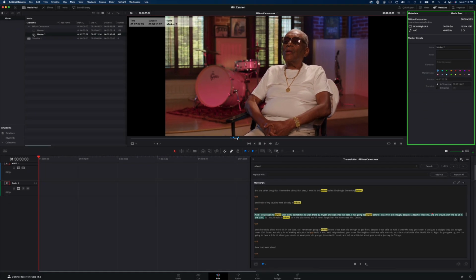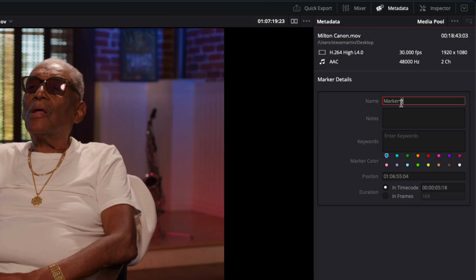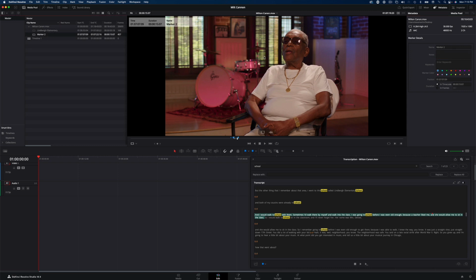In the metadata panel, you can give your extended markers a name. I'll select the first marker, then in the name field, enter Lindbergh Elementary. I'll do the same for the second marker by selecting it, then entering Walk to School for that name.